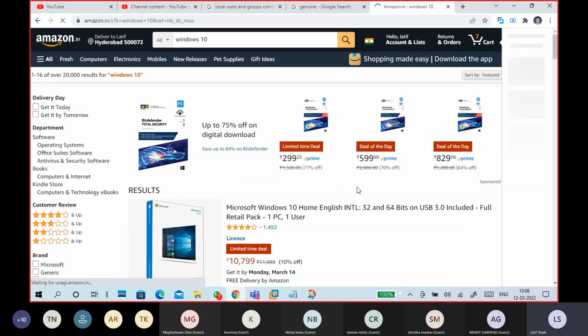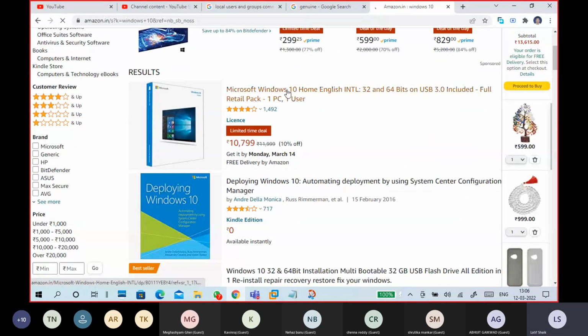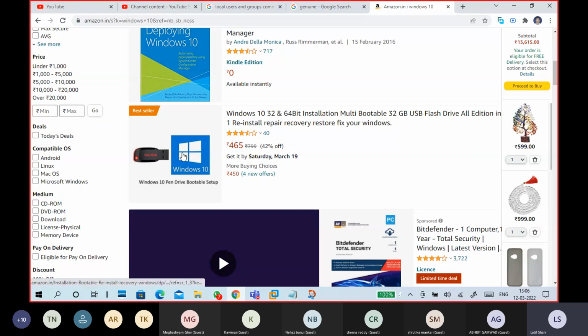Okay, so you will get a Windows 10 CD, Windows 10 Home Edition, English 32-bit, 64-bit on USB 3.0 included, full retail pack, one user, one PC. You will get this box for 10,000 rupees with a pen drive inside. Pen drive type: Windows 10 32-bit, 64-bit, multi-boot 32 GB USB pen drive.